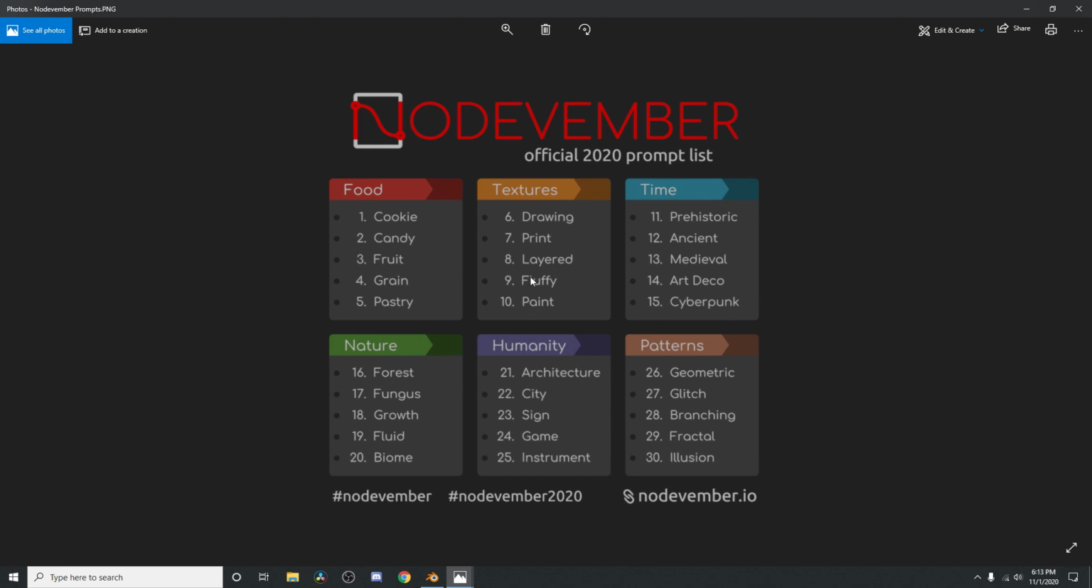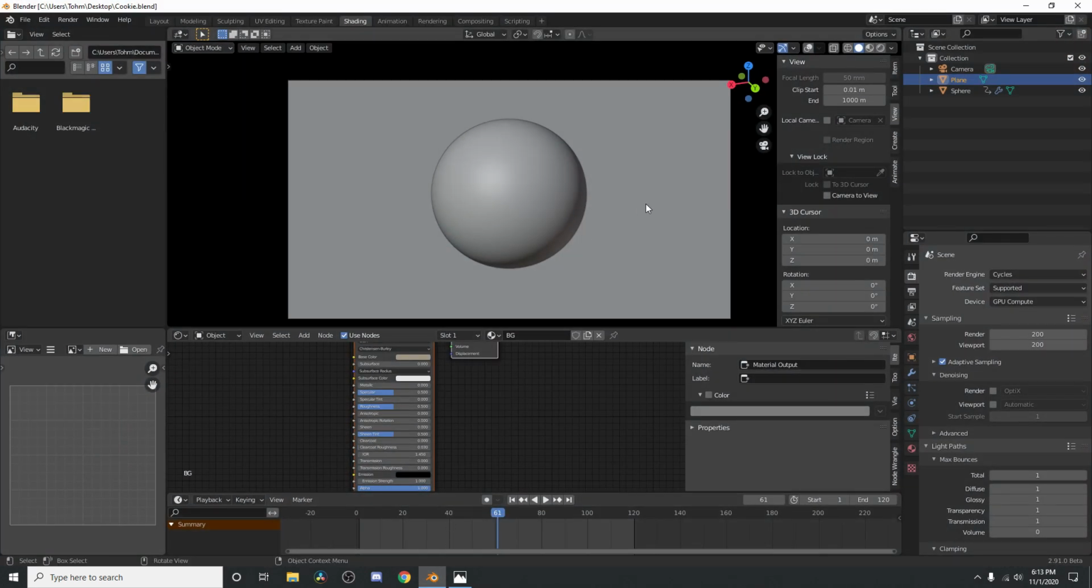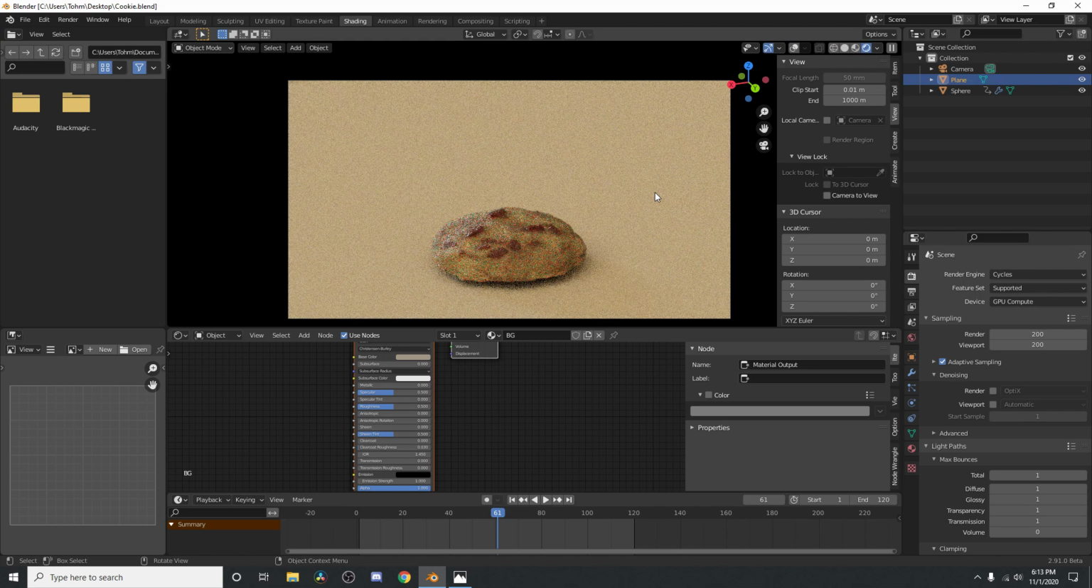So there's a prompt for every single day of the month, being November. It's one of those 30-day months, not 31 days. And the prompt for today is making a cookie procedurally, right? So that means we're not modeling, unwrapping, sculpting. We have a sphere, and our goal is to make a cookie using procedural nodes. And you saw it's possible in that video I was playing over and over again. And here is the proof. This isn't me faking it. Here's the blend file, right?